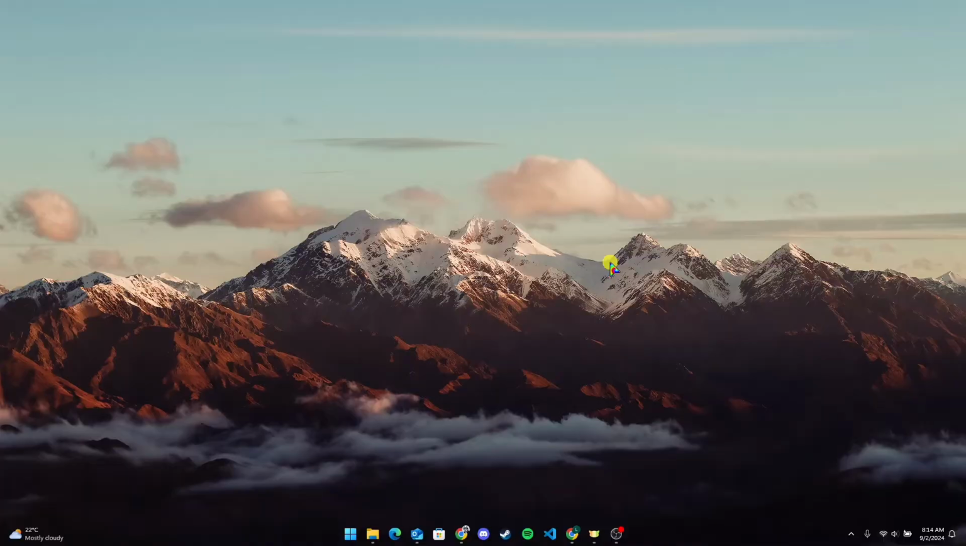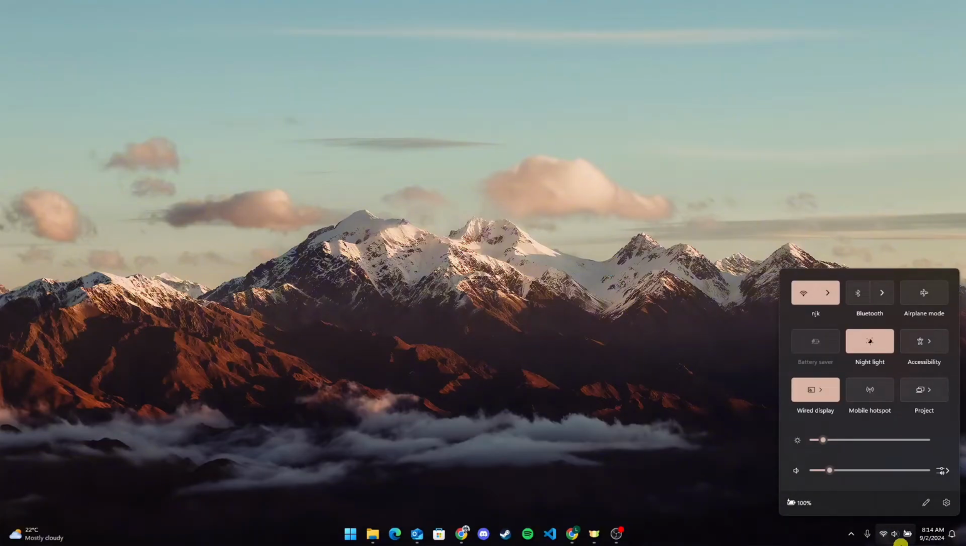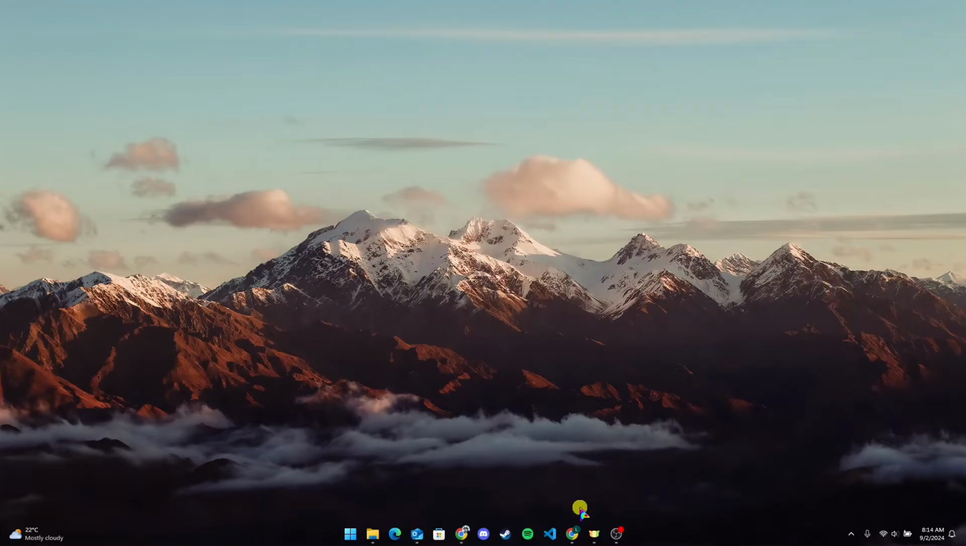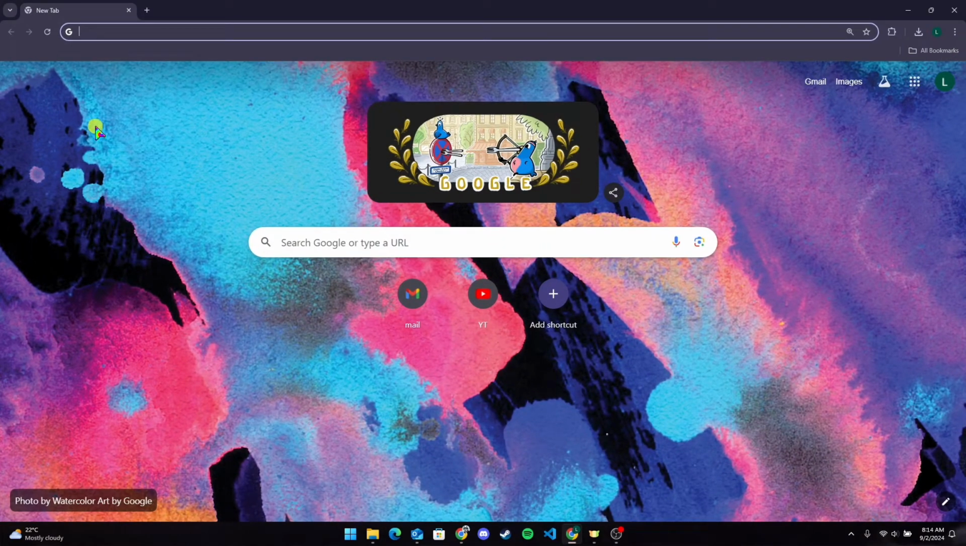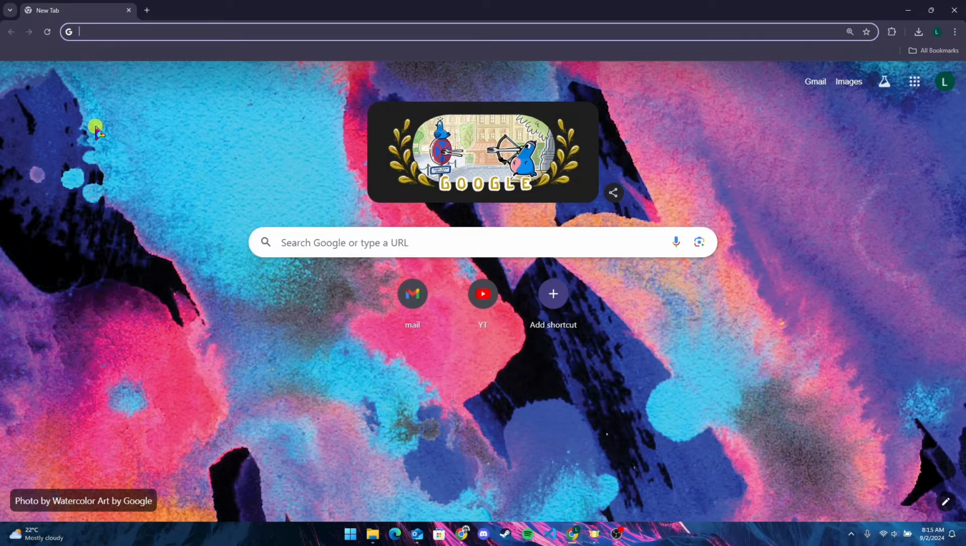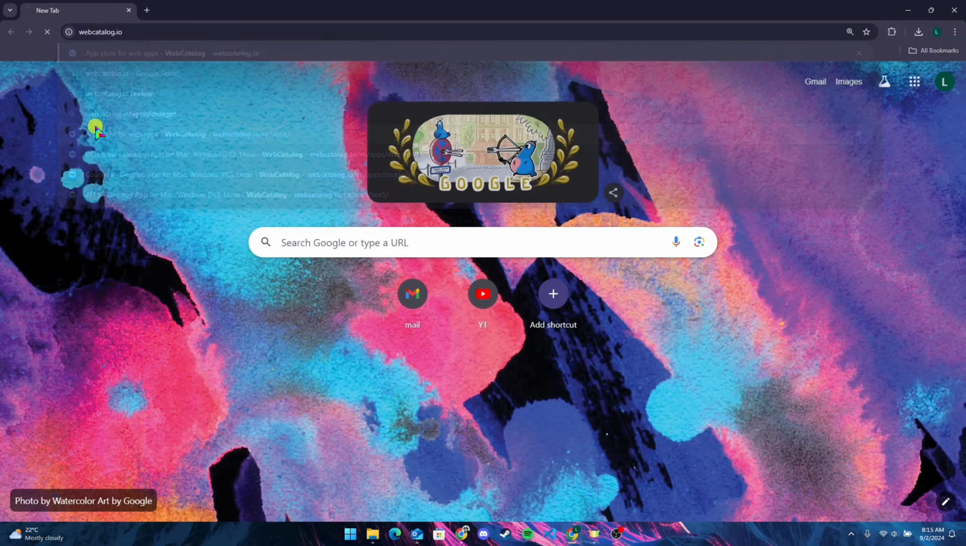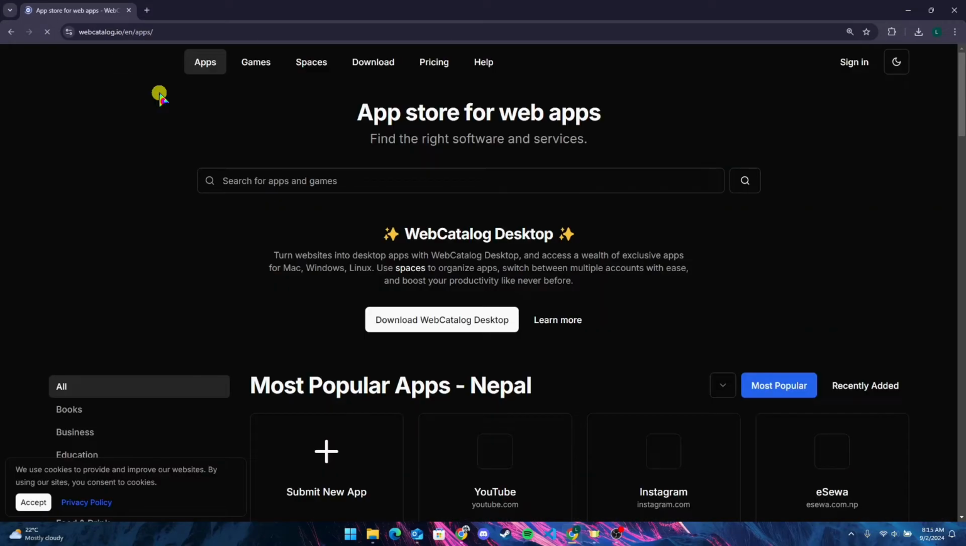In this video, we are going to learn how to download Groww application on PC. First of all, make sure that you are connected to your internet. After that, open your preferred web browser. You will need to download WebCatalog application from your browser. At the address bar, type in webcatalog.io and click on enter.